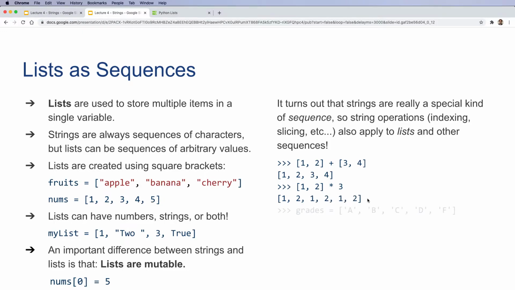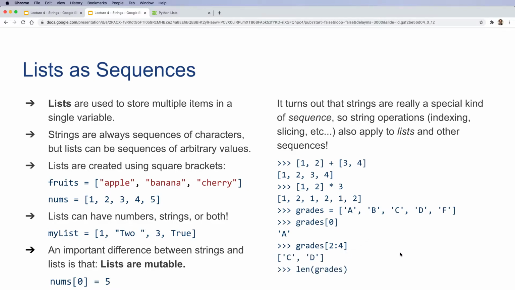Here's how it works. Here's an example list, grades, which consists of A, B, C, D, and F. Then grades[0], this is indexing, will return the character A. Then grades[2:4], and that's slicing, will return C and D. And finally, the len function will work with lists as well. Passing a list to the len function will return the length, basically the number of elements contained in this list. Let's see some more examples in the Python shell.